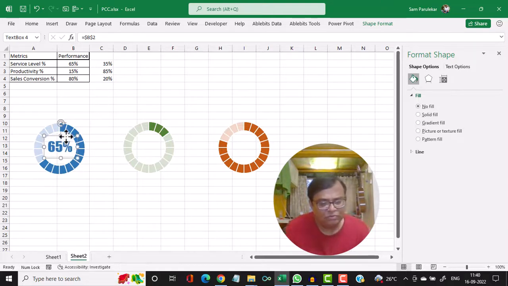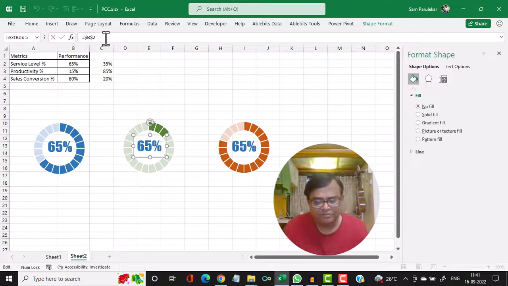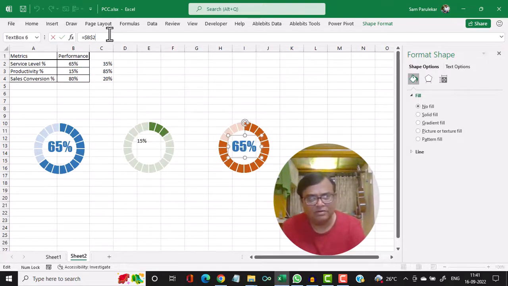I will copy it 2 more times, Ctrl C, Ctrl V, and paste it in the other 2 charts as well. So here I have pasted, again Ctrl C, Ctrl V, and paste it here. Then I click over here and I select equal to and click on this 15% and hit enter, and then come over here, erase the old value and click on 80% and press enter.